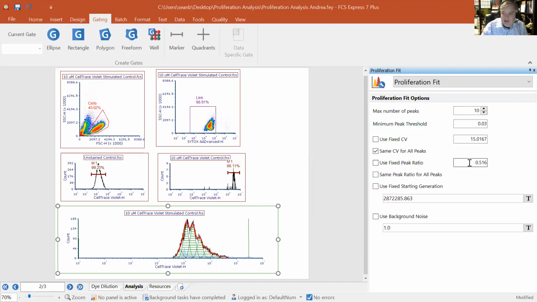But if you find that the peaks are more separated or closer together, you can come in here and use a fixed peak ratio and enter any value that you want. And the one thing I should point out is that with any of these modeling tools, the defaults that we use in FCS Express are based off of the theoretical model.